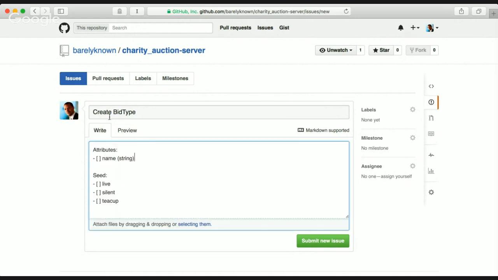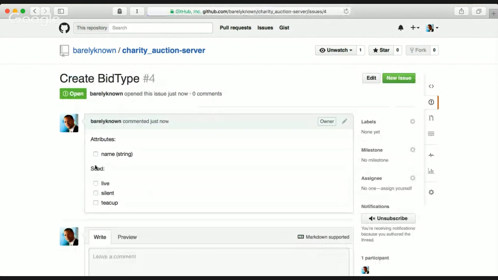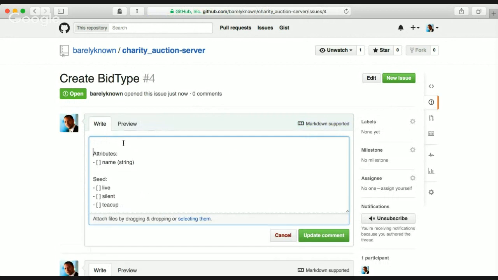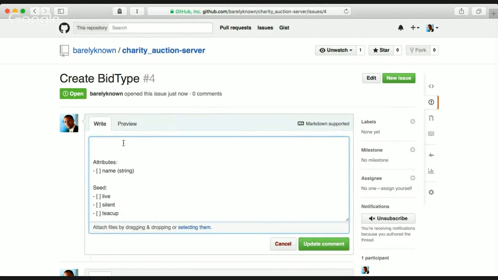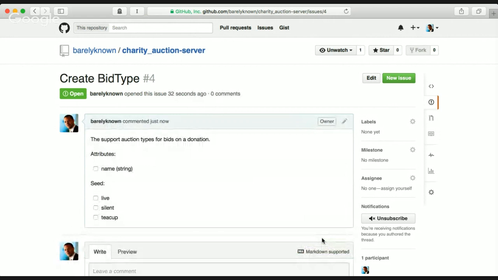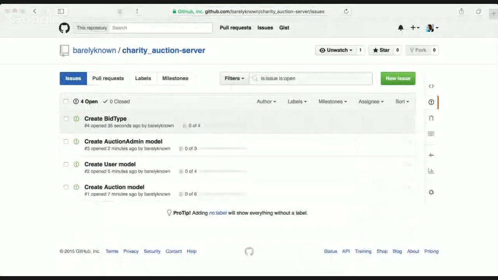All right, I think that's all we need to know about bid type for now. We can see from the seed what it's used for. Maybe I'll make a note because it may not be totally obvious what this is. The other ones were sort of self-explanatory by their name. And this one basically is, especially if you see the seeded data, but we'll say like the supported auction types for bids on a donation. Okay, good. All right, let's go back.